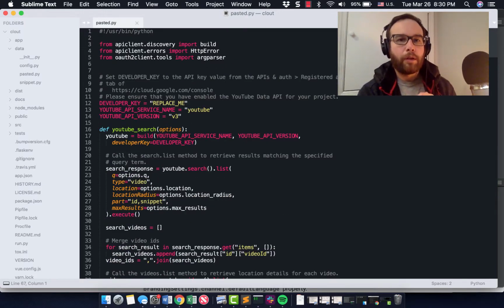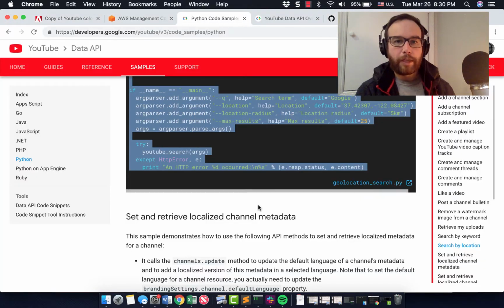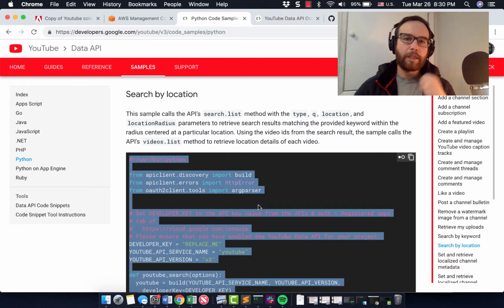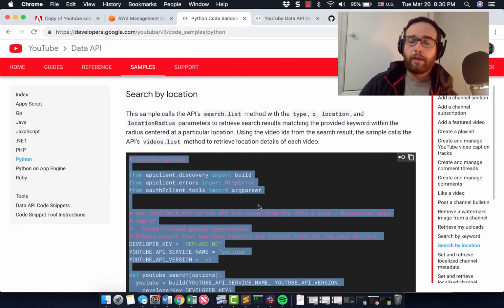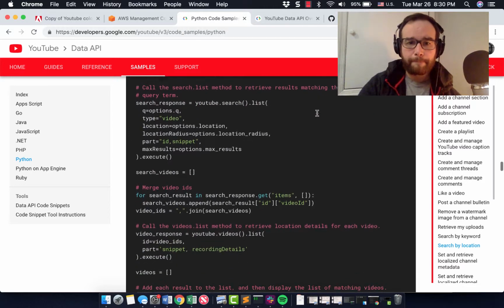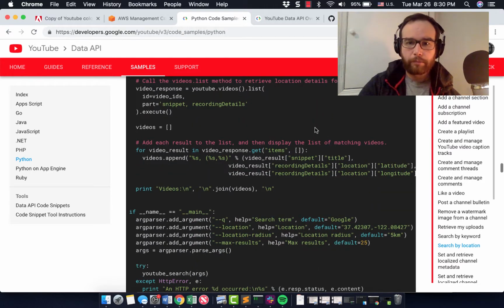Okay, so what is this? This is a snippet that we pulled from the YouTube Data API. And what it claims to do is it calls the API search list method with type, Q, and location. So I guess the type is channel or video. Q is the search query that you're going to use. Location is a location radius about where you're searching, and it's actually a coordinate system.